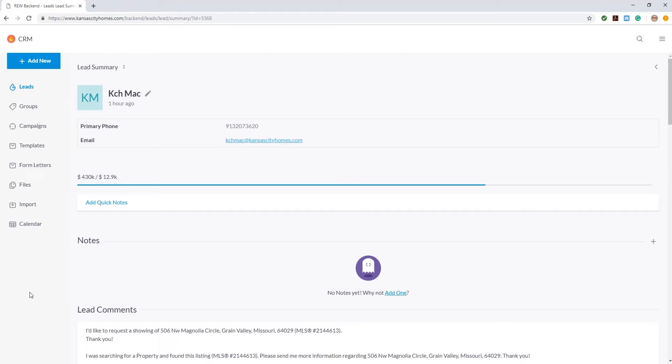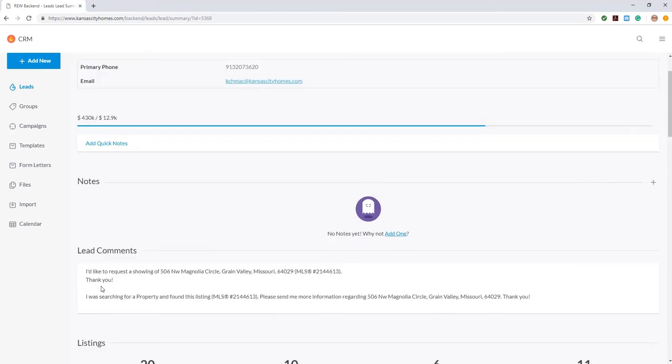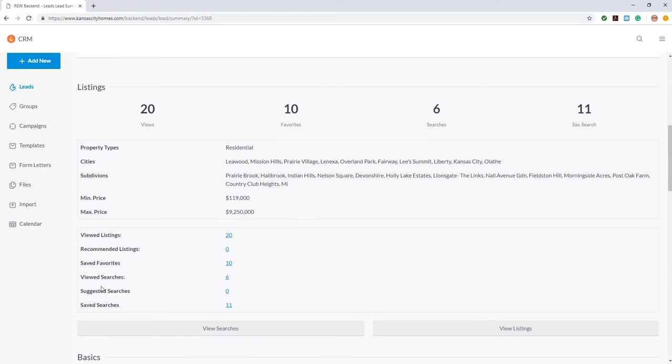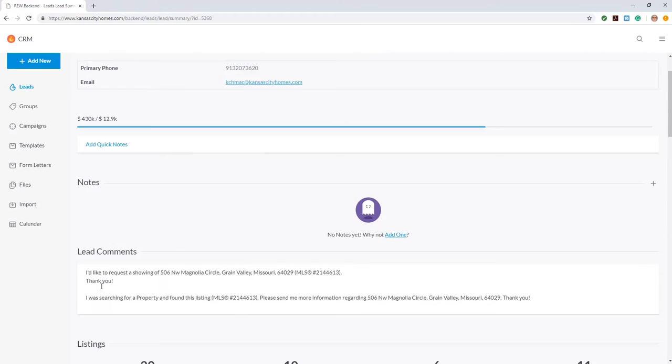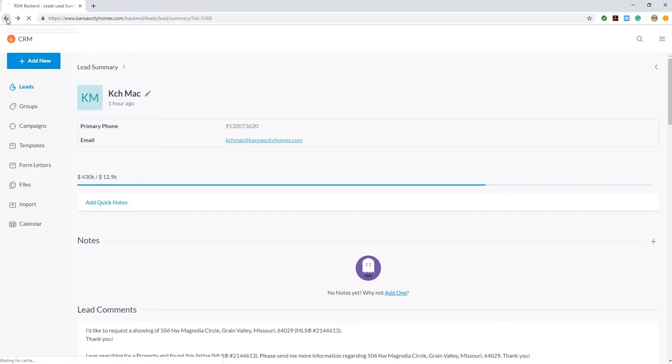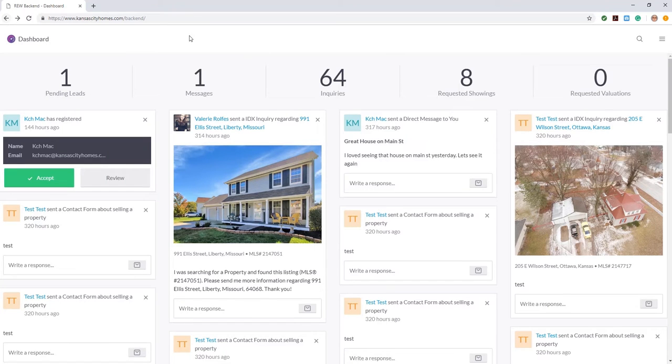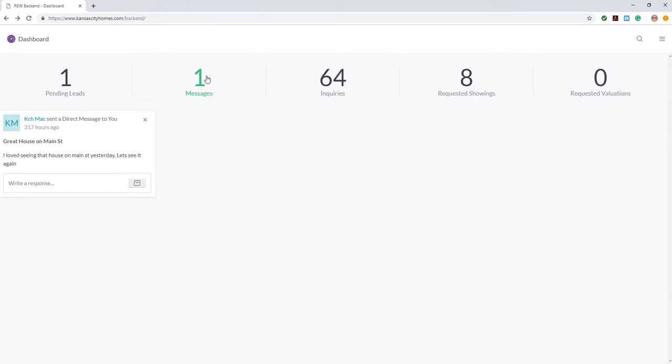On the review screen, you'll see basic information about the lead, like homes they're looking at, how often they're looking, favorites they've marked, and other insights into their home search activity. Let's click back to the dashboard so we can learn more about the messages section. When leads email you from the site, this is where you can read their message and reply directly to them.